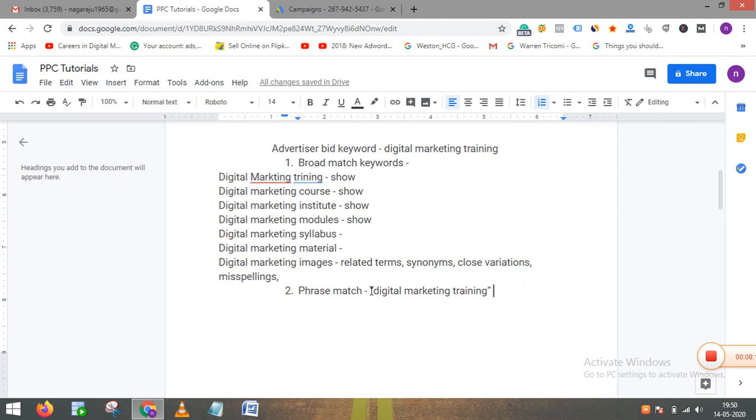If you add any keyword with the quotations, Google will consider this as a phrase match keyword. So if you add any keyword with this phrase match, when will Google serve your ad? Now you can add digital marketing training. For this term, Google will show your ad. What is the phrase? Digital marketing training. This is the first word, second word, and third word. This phrase should not be disturbed.